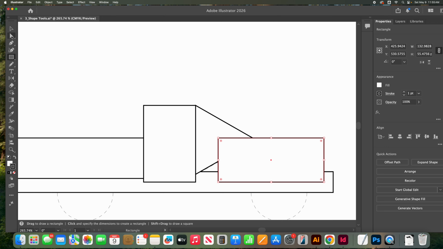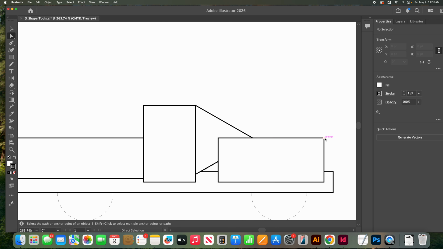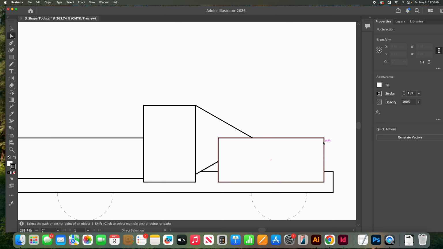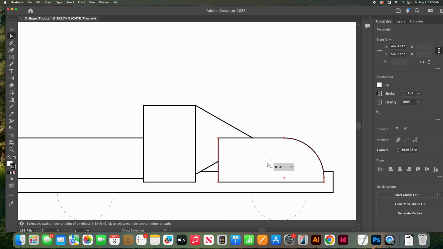I'm going to take the direct selection tool so I can just select part of a shape and only select the one corner I want to round and then round that corner. You can also, with the direct selection tool, select 2 corners and just round 2 corners at a time, or 3 corners. But the direct selection tool allows you to select just one part of a shape, and then you can round it or edit that part of the shape the way you want it to be edited.